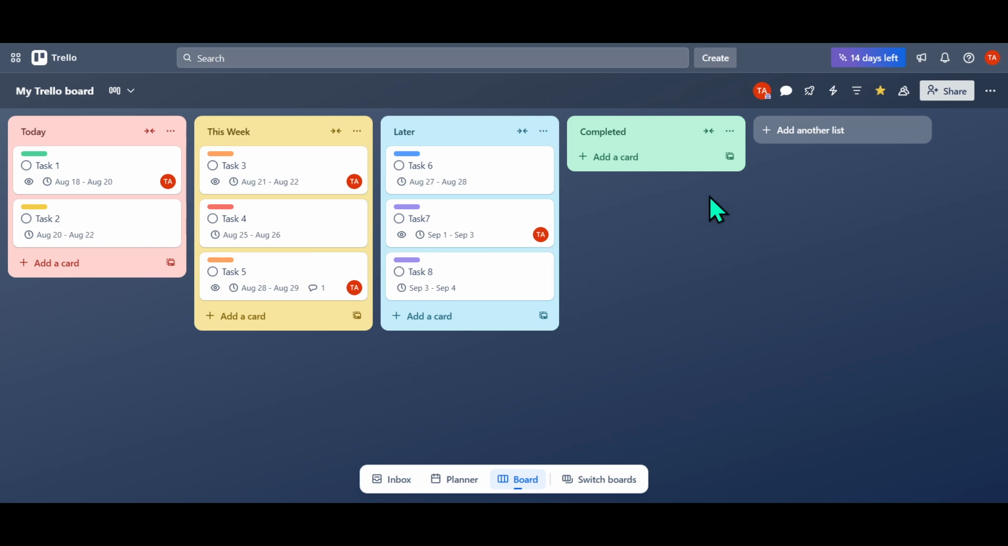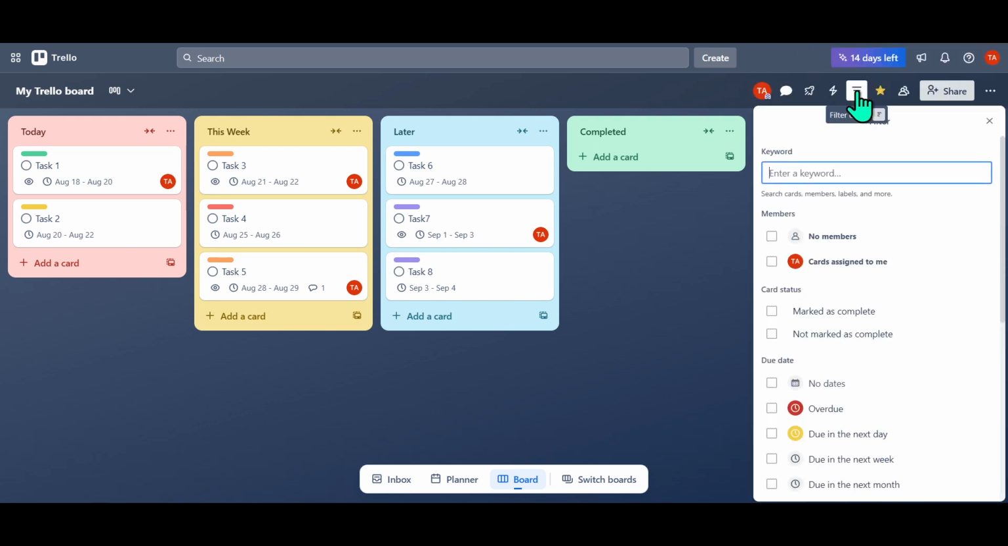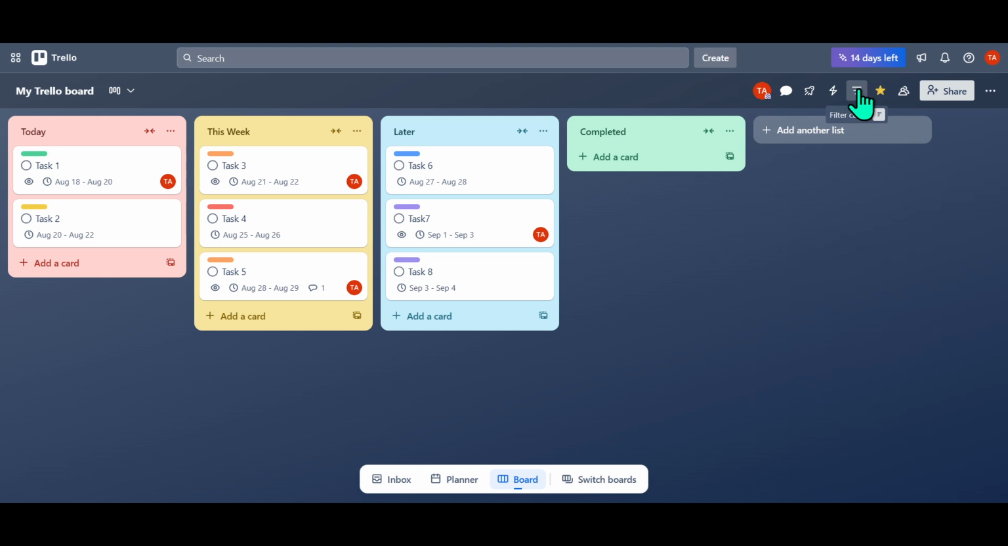First, you want to locate the filter icon on your Trello board. You'll find it at the top right corner of the screen. It looks like a small funnel, and it's the gateway to narrowing down your board view to exactly what you need to see. Click on this filter icon to get started.